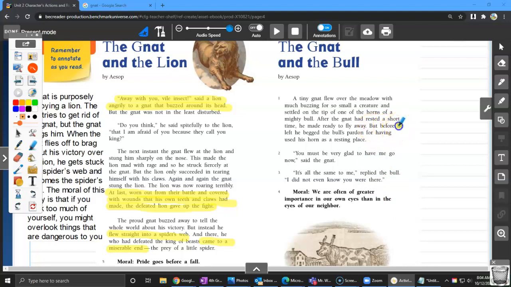So I'm going to highlight this part. Before he left, he begged the bull's pardon for using his horn as a resting place. Pardon means ask for forgiveness. The gnat said, you must be very glad to have me go now. It's all the same to me, replied the bull. I did not even know you were there. So I'm going to highlight this part right here. The bull said, I didn't even know you were there.